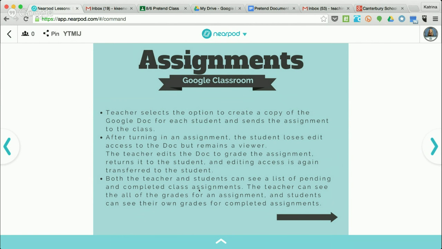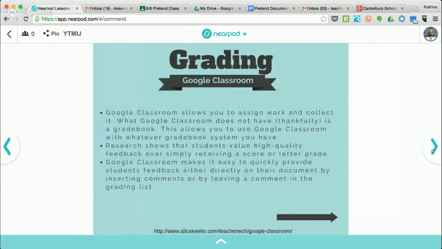So both the teacher and student can see a list of pending and completed class assignments. So the student will know exactly what's due. The teacher can see all the grades for the assignment, and the student can only see their own grades. So no worries, the students cannot see each other's grades. Google Classroom allows you to assign work and collect it.